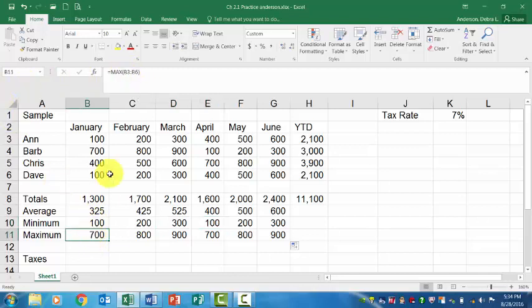Same for maximum. The first one is a maximum for B3 through B6. Next cell, C3 through C6. Next cell, D3 through D6. So if the first formula is right, the next formula will be the same formula for the next column. It works the same way when you're copying formulas down rows. So if I click on year to date, the first formula is equals SUM(B3:G3), so it adds up all these cells.